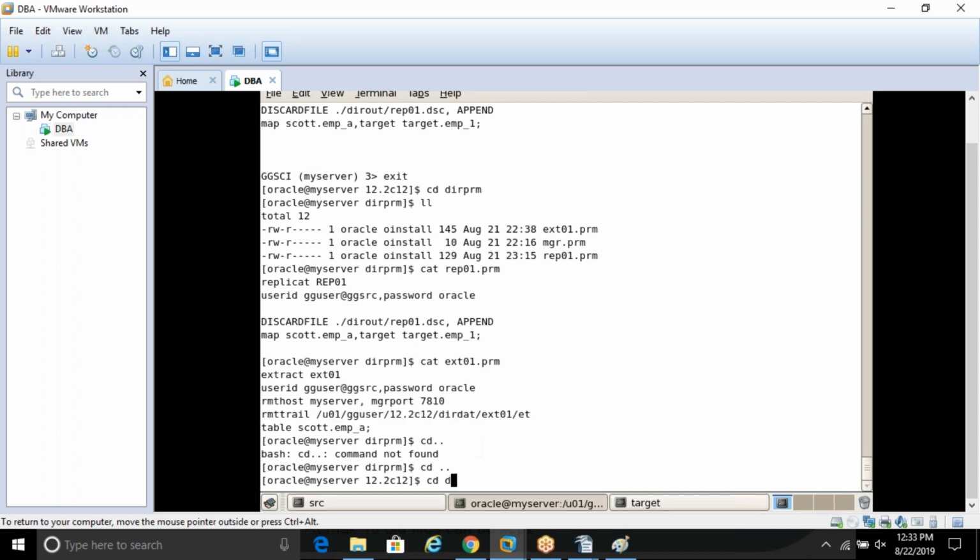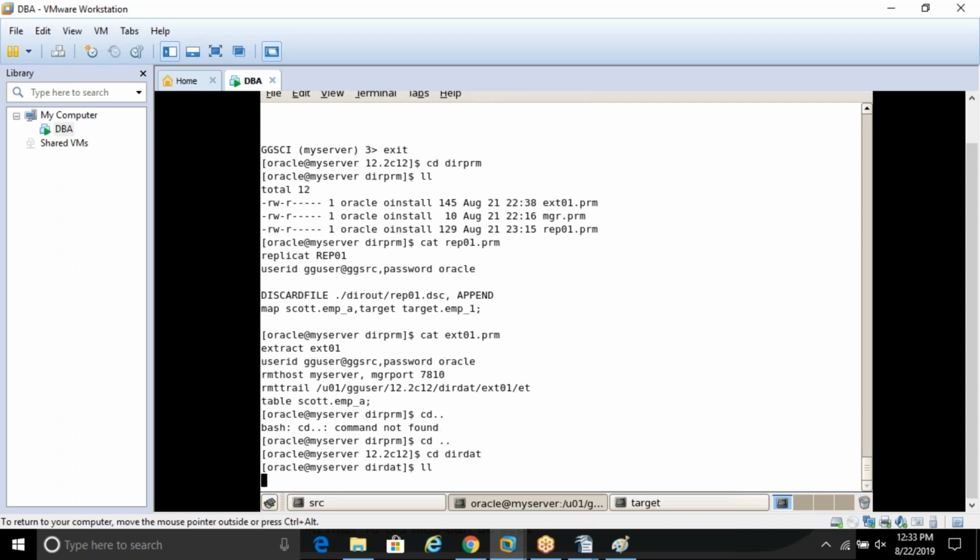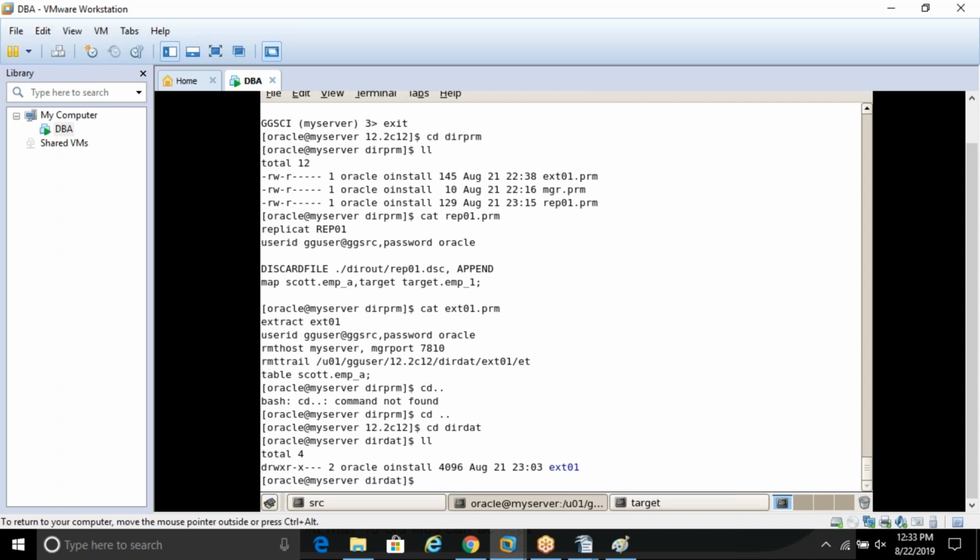Ideally, the standard is inside the dirdat, make your own subfolders. For example, if this server is having multiple sources, I will make multiple directory structures, which is easy for me also to understand. So that's why I do. But inside the GG home, I did not try to create the trail files in any folder apart from dirdat. Okay.